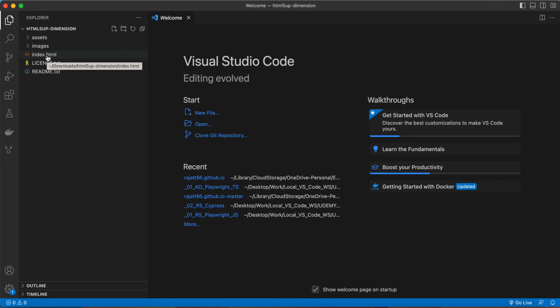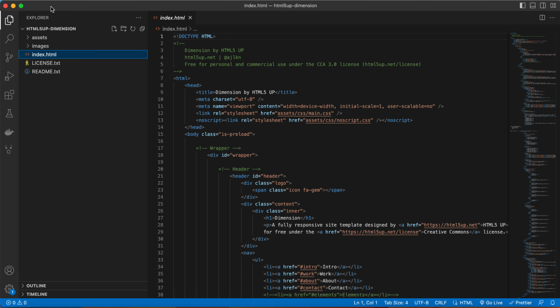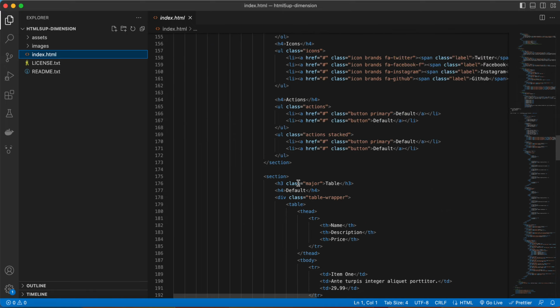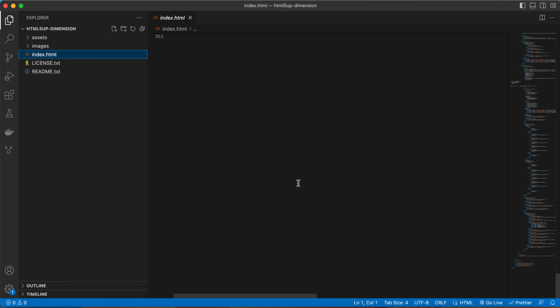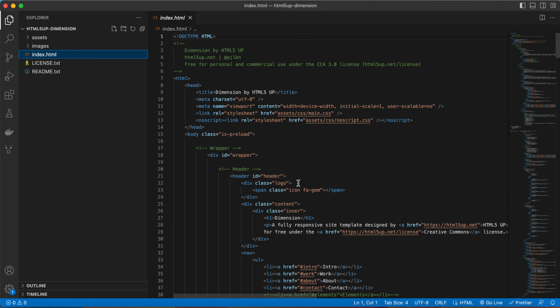Basically, I got this code from the HTML5 UP website. This is a template code, and this is the whole code. Now you do not need to worry about the CSS at all, or the responsiveness of the website.